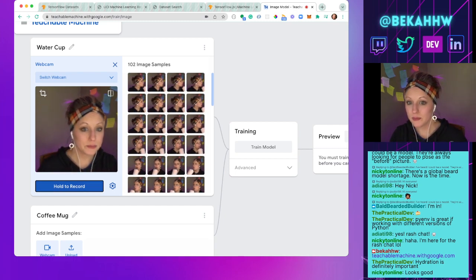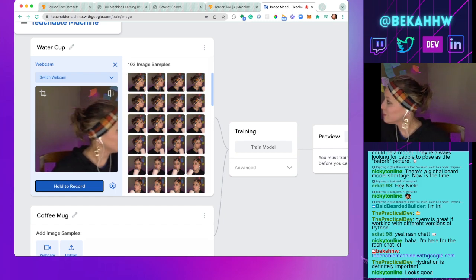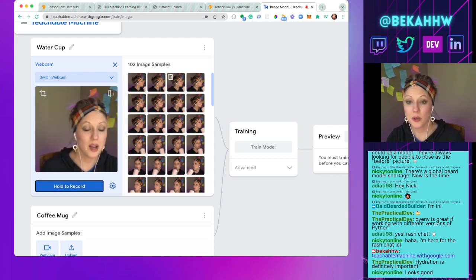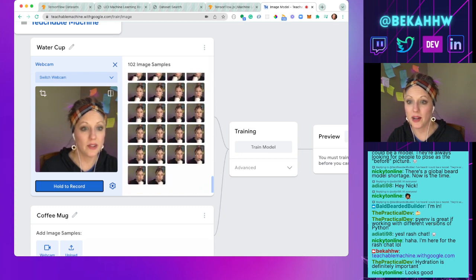All right. I don't really want to take my headband off because then it's going to mess with my hair. But I'm going to turn the light back on and get back into focus maybe. All right, there's 102 of those samples. We're just going to go with that for right now.